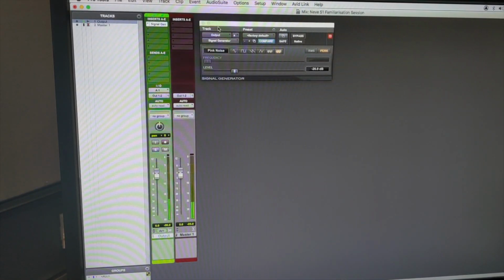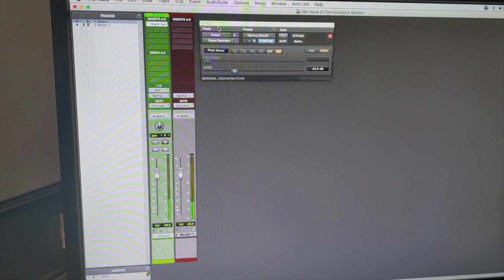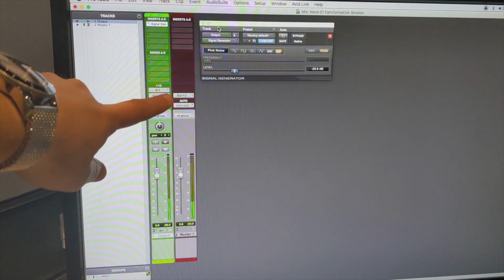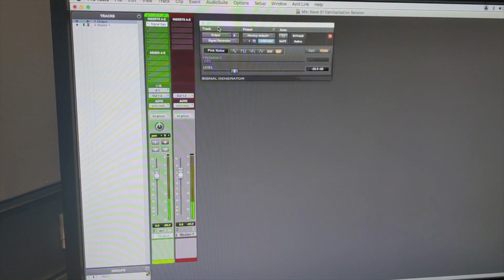To begin with, we're just going to send some sound out of Pro Tools just to hear it through the speakers. So at the moment, we've got a Pro Tools session with pink noise on a signal generator. And we just need to, again, check these outputs. We've got output 1 and 2 and output 1 and 2 on the master fader. So that is sending pink noise out of Pro Tools output 1 and 2.